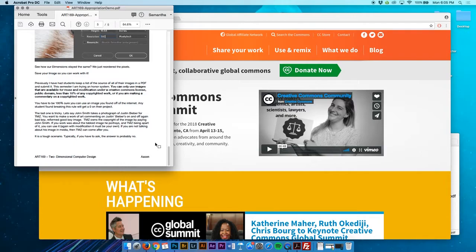If your work is about the tabloid image he portrays, TMZ being part of it, you can use it. Again, with modification. It must be your own work. You can't just paste it on there and say, this is mine. If you're not talking about this image in the tabloids and tabloid media, then TMZ probably could come after you and they might have a good case.